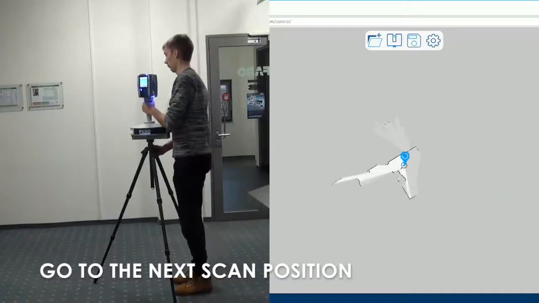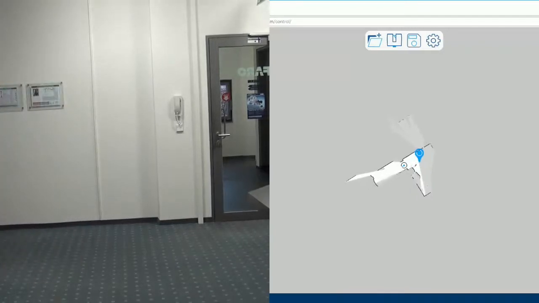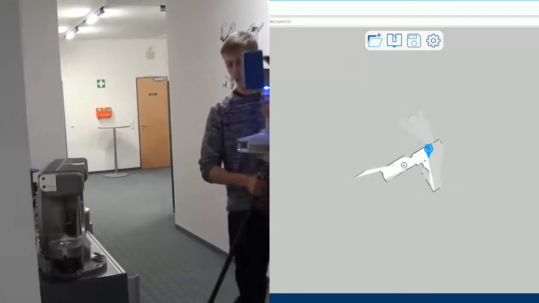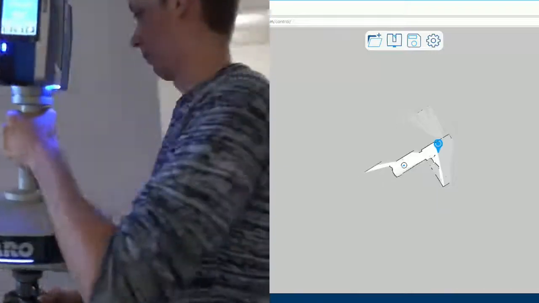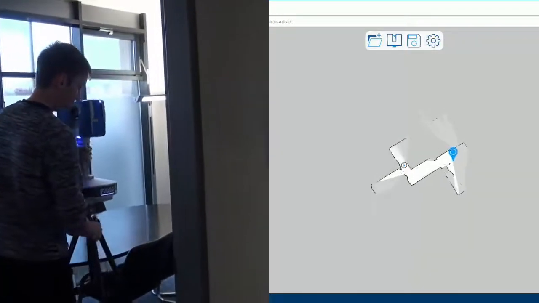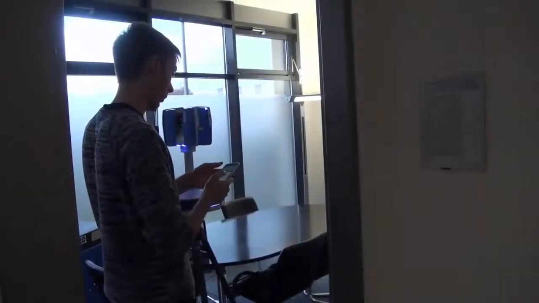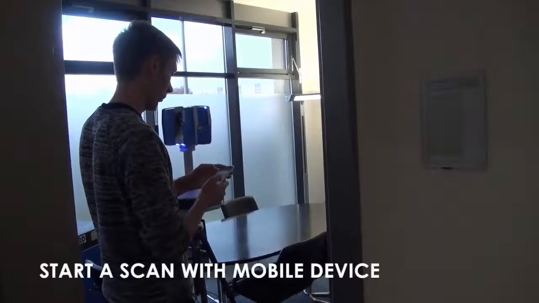Notice how the operator carries the system in an upright position from the rear of the localizer. Blocking the view of the laser or excessive tilting will result in loss of localization. On the right side of the screen, notice the real-time mapping that occurs when moving to a new position. Scans may also be initiated from your portable Wi-Fi device.